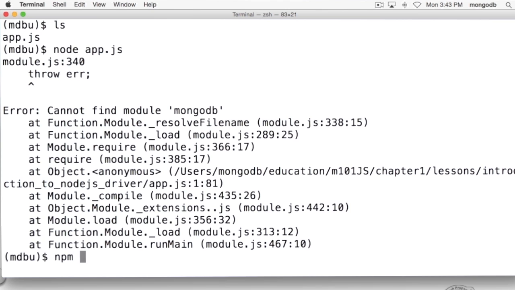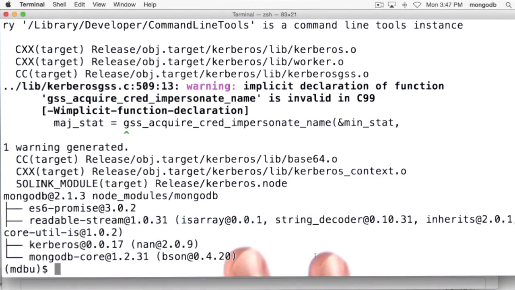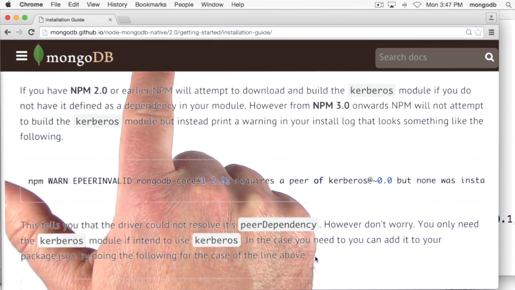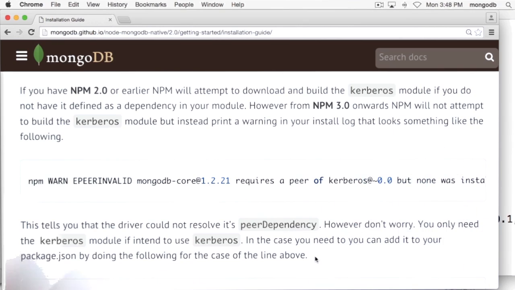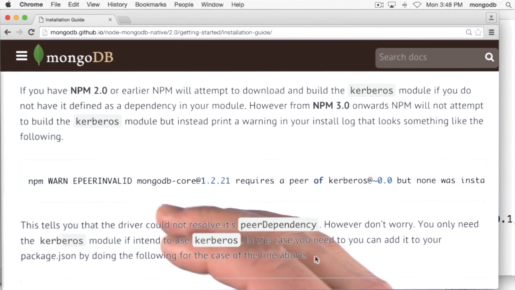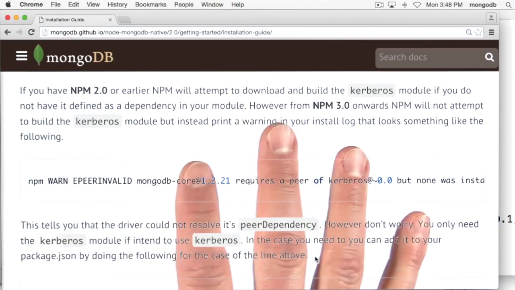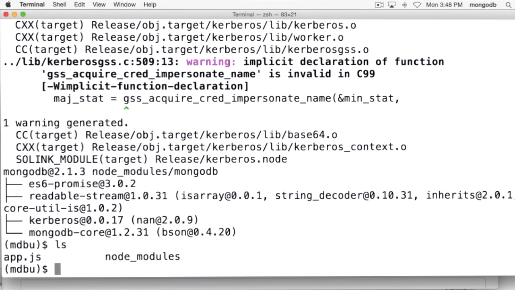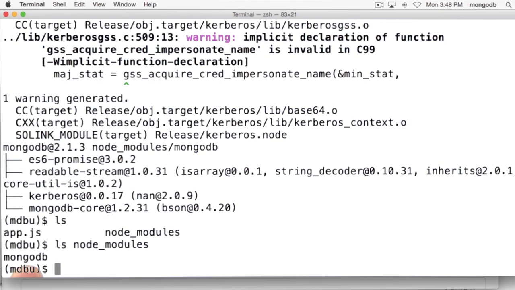So in order to run this app, we need to use npm to install the driver. When you do this, you'll get this warning. This warning is okay to ignore. If you'd like to read more about what the cause of this is, you can visit the Node.js driver documentation. In short, this is something we only need to deal with if we actually need to use Kerberos authentication, and we're definitely not doing that in this class. All right, so now we have our MongoDB driver installed. If we look in the application directory, we can see that we have a node_modules subdirectory, and we can see that within that directory is in fact our MongoDB module.